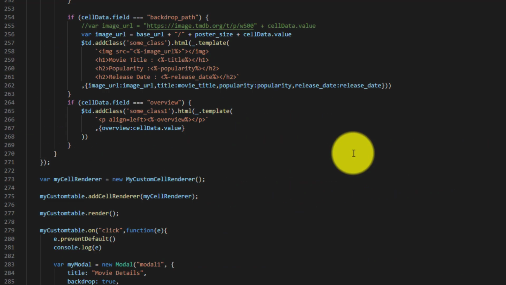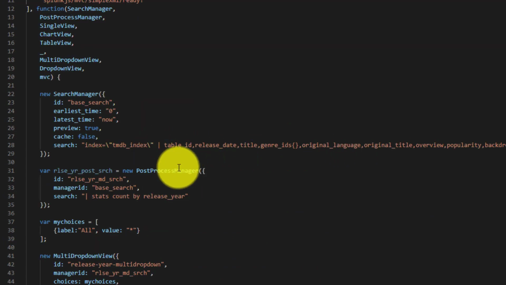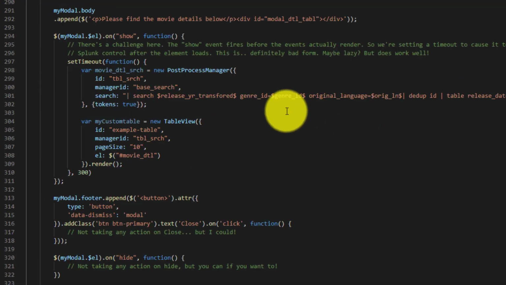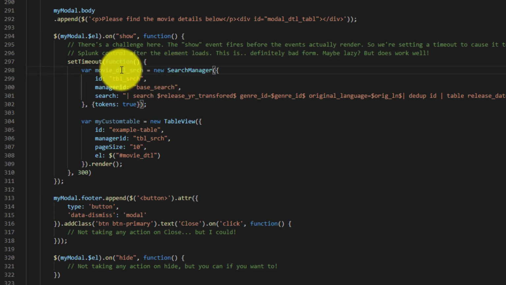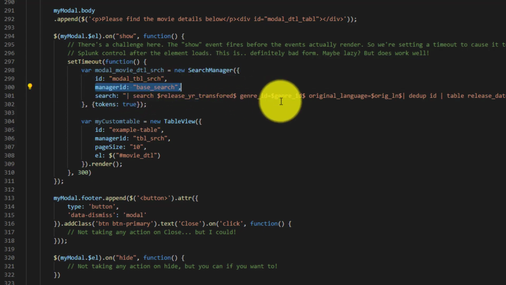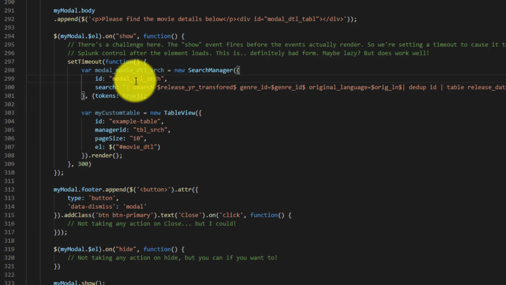If I just go up to the way we created the base search, new search manager, that is what we will be doing over here. So new search manager, let's give it a name. I'll say modal movie details search over here, and the ID will be modal table search, let's say. Manager ID, we are creating a new search, so it is not a post process search, that's why it does not need to refer to anything over here. Correct.